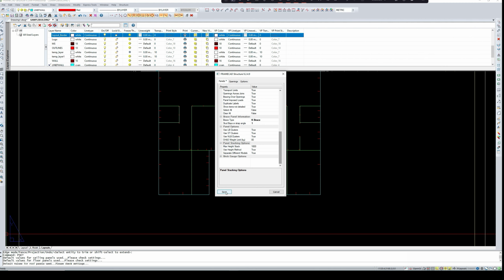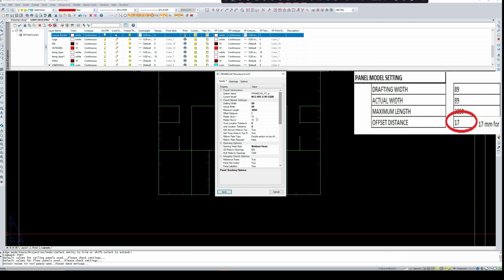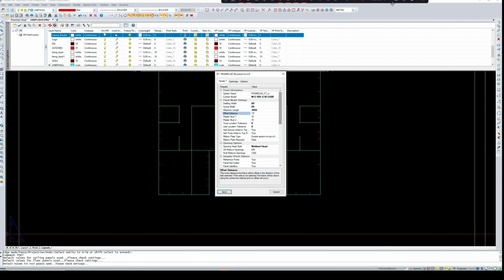Now we have to draw the exterior wall first. So we know that there is an 8 mm cement board and then a 9 mm HD board, a total of 17 mm. So we can provide an offset of 17 mm here. Let us see why it is.